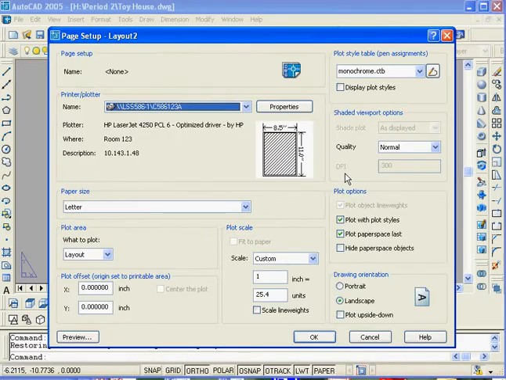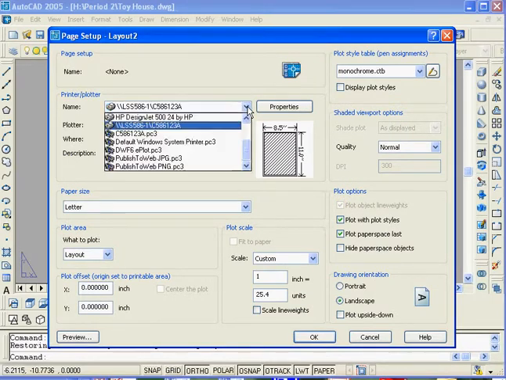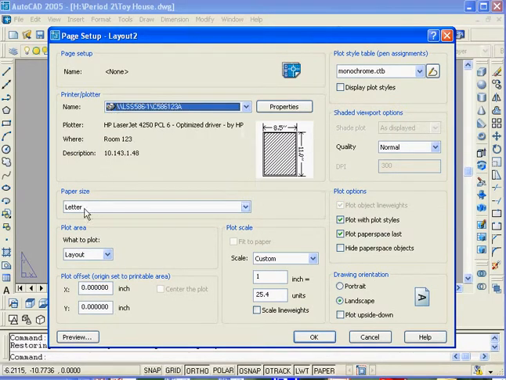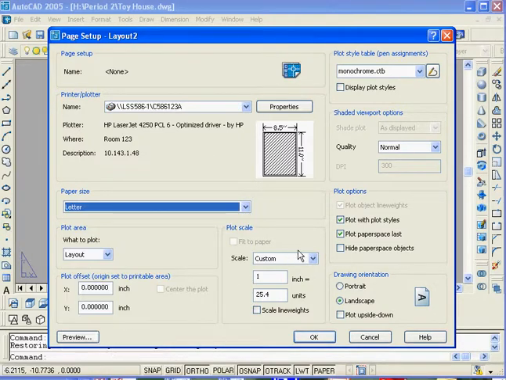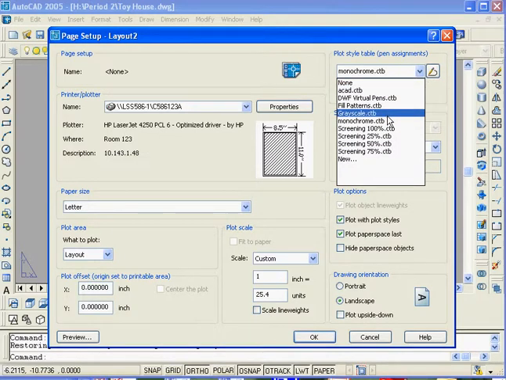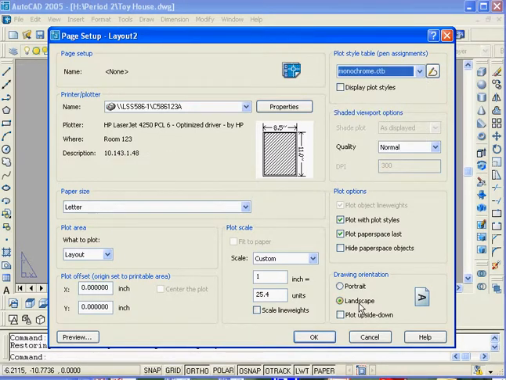go to Modify, select the correct printer, it should be the 123A printer, select the paper size, which would be letter, select the plot style, which is monochrome, the drawing orientation should be landscape, and the scale, this time unlike what you did for the bookshelf, you need to use 1 to 25.4.